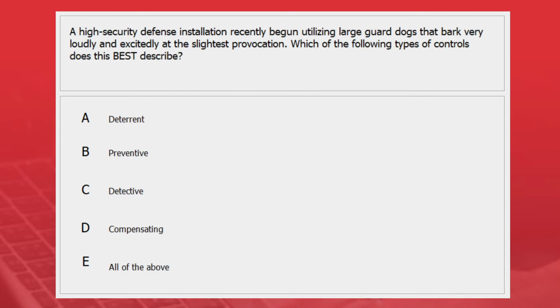Question number 13. A high-security defense installation recently begun utilizing large guard dogs that bark very loudly and excitedly at the slightest provocation. Which of the following types of controls does this best describe? A. Deterrent. B. Preventive. C. Detective. D. Compensating. E. All of the above. The correct answer is A.